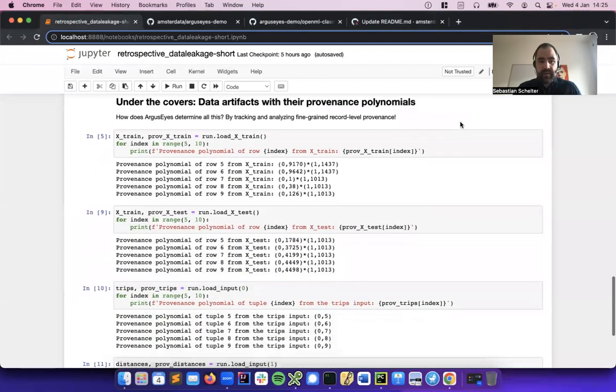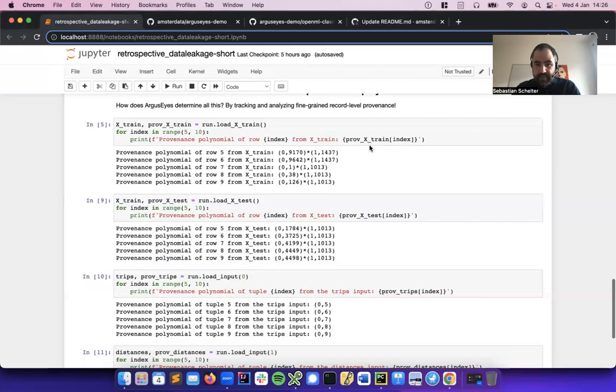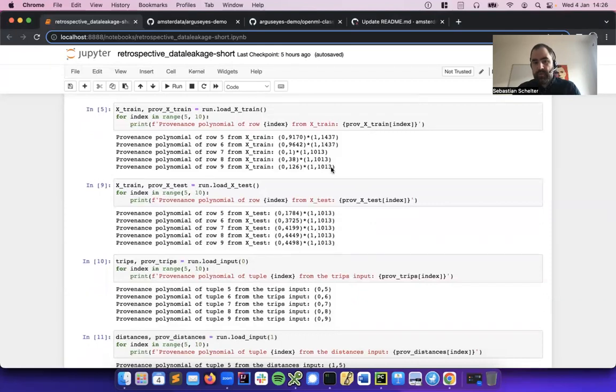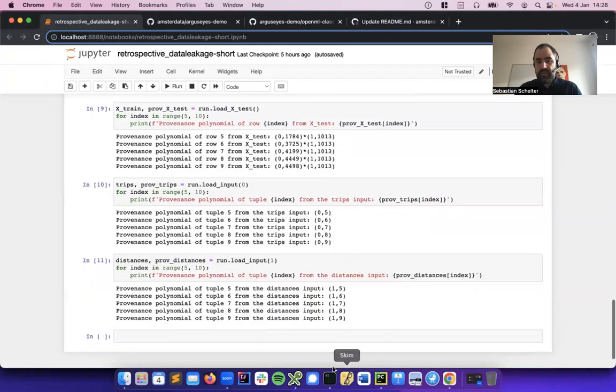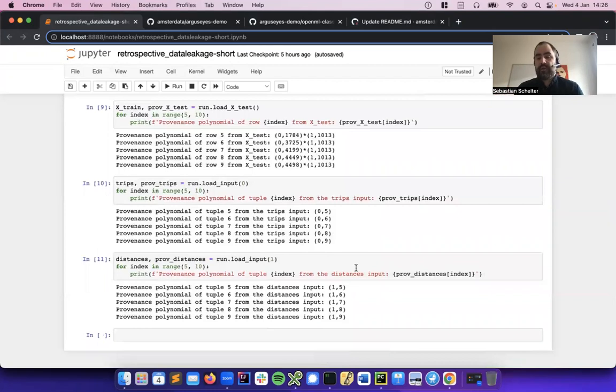Under the covers, ArgusEyes actually, as I already said, computes the provenance polynomials for all the inputs. We hide this for convenience, but it's also accessible. So data scientists can also access the provenance polynomials, both for the train and test matrices and for the inputs, and that's what ArgusEyes uses to run all kinds of checks.